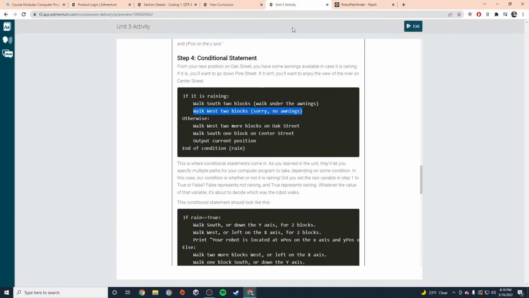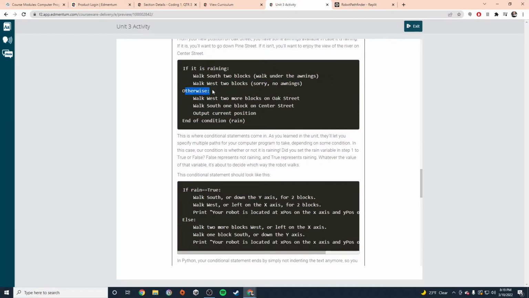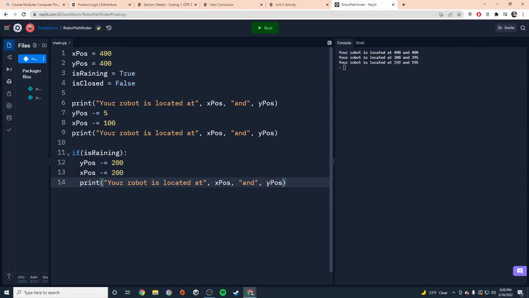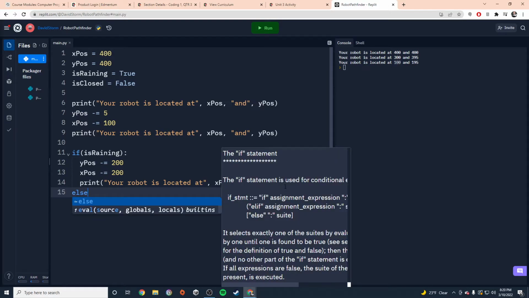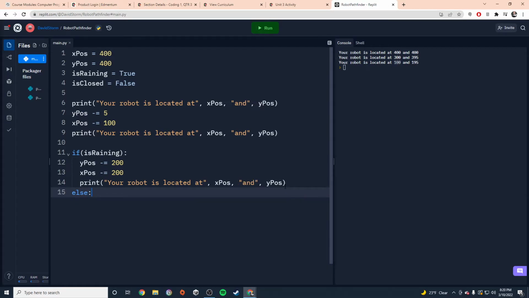Okay. Now, if it's not raining, then we want to walk west 2 blocks, then walk south 1 block. So let's do that. So the way we can determine if it's not raining is basically if it is raining, we're going to do those things. If it's not, we'll handle literally everything else. So if is raining, we'll do these 3 things. Else, we'll do these things here.